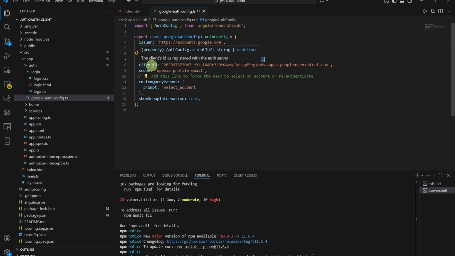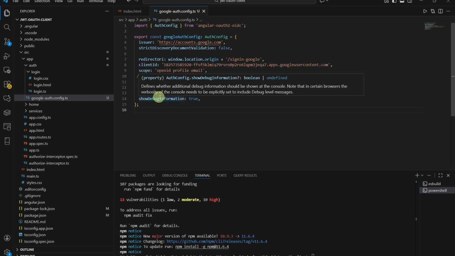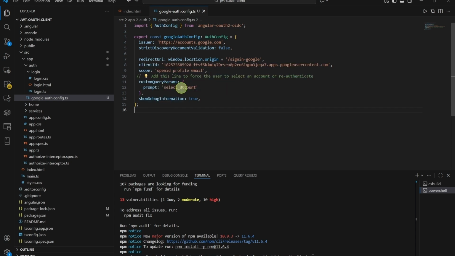Then we have clientId. This is your Google client ID that we got from Google Cloud Console. This one. Then we have scope: openid profile email. These are permissions we are requesting. We are requesting openid, required for OAuth 2.0 login, profile for basic profile details, and email, the user's Google email address. Then we have customQueryParams, prompt: select_account. This ensures Google always asks the user to choose an account. Otherwise, Google may automatically log into the latest selected account.